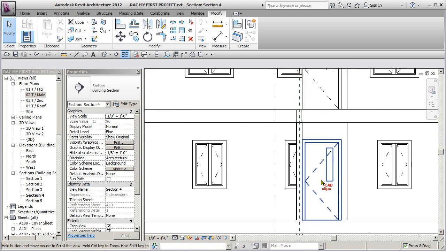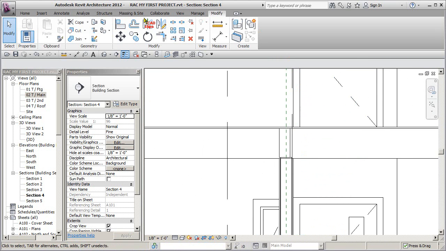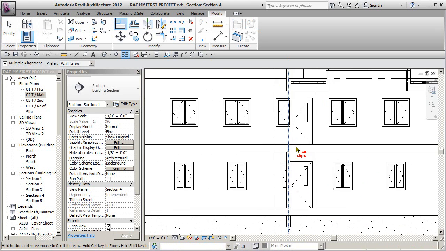How's this beam? Align to the reference plane, this beam. There we go. So a little fix there.